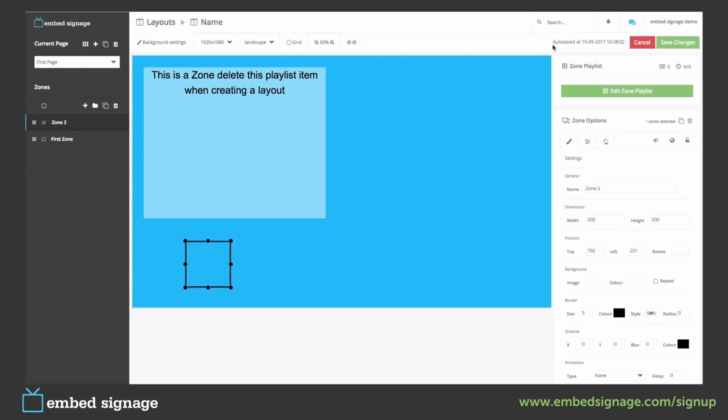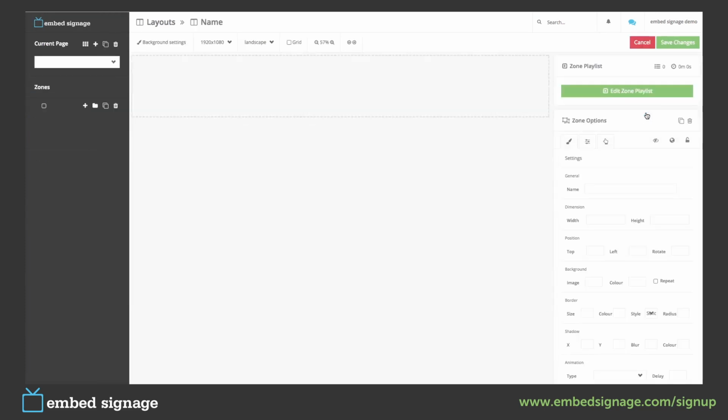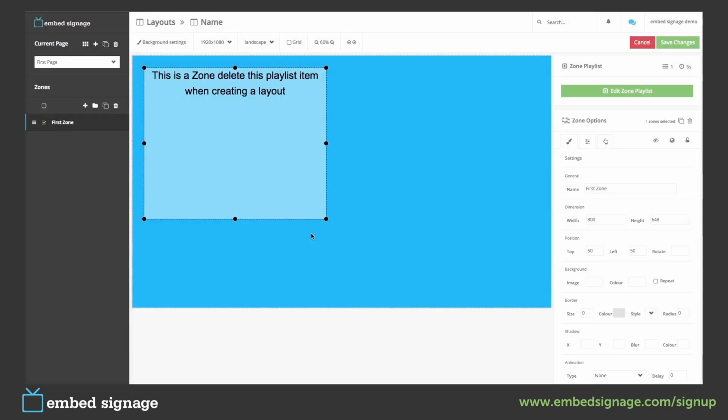As we can see, our layout has been auto-saved. If we then cancel and then re-enter the builder, we can either restore our layout to the auto-save or we can ignore it to go back to when we last saved it. So if we ignore, we won't see our zone. But if we were to restore, we would see our zone show.